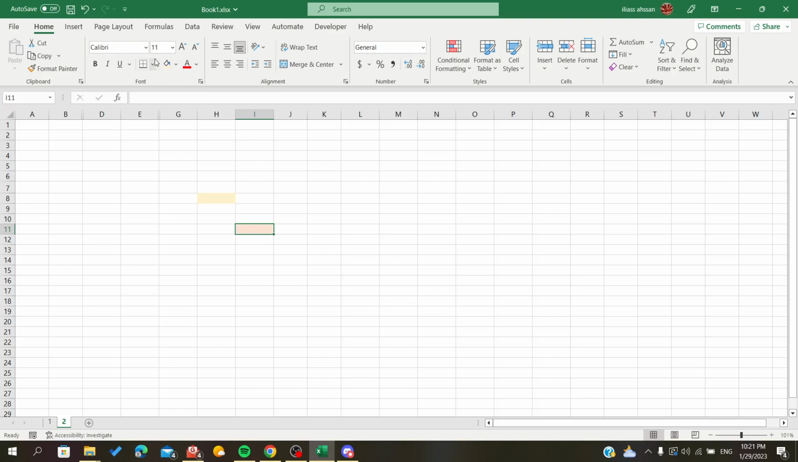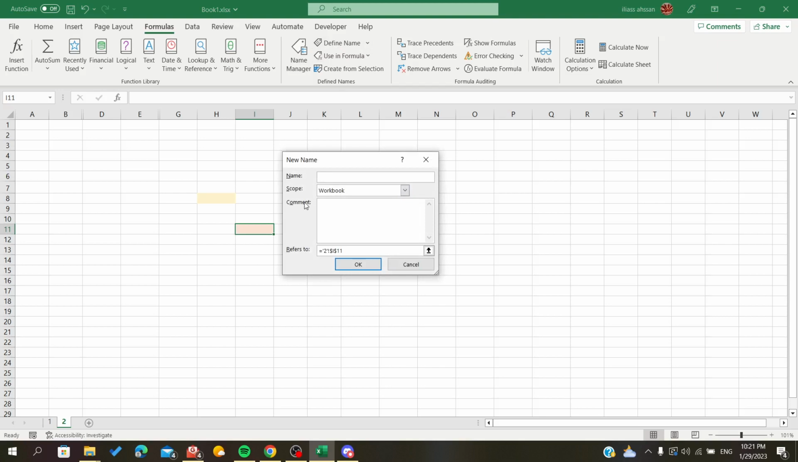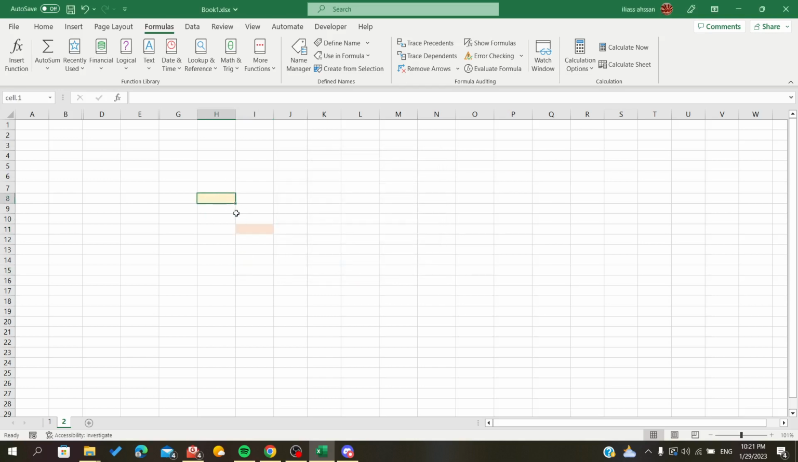And the other method is clicking on the cell, or selecting the cell that you want, and going to the formulas tab, and as you can see, there is something called defined names. So I'm going to define a name for my range here, and I'm going to the names and call it cell number 2, and as you can see, both have the same outcome.